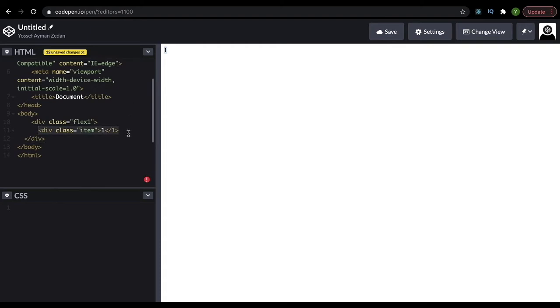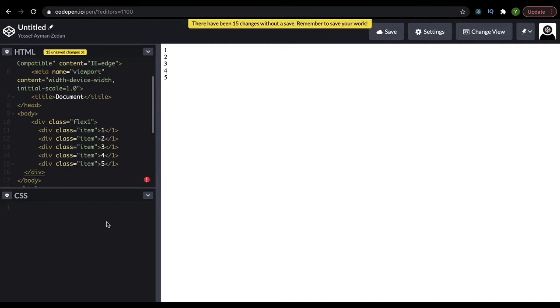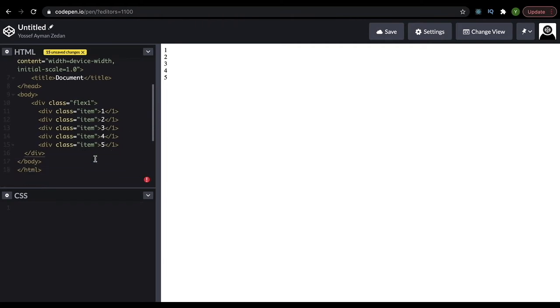We can copy this part and paste it for 2, 3, 4, and also we can make it 5. Okay, so here we got 1, 2, 3, 4, 5. Let's say that I want them all to be only in one row. We can just go to the CSS. It's connected to the HTML file. But we got something wrong. This should be div and not one. Copy, paste, paste, paste, and paste.